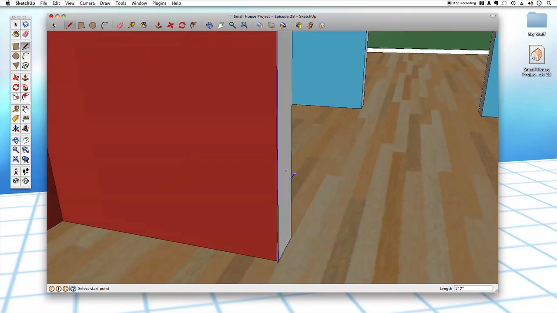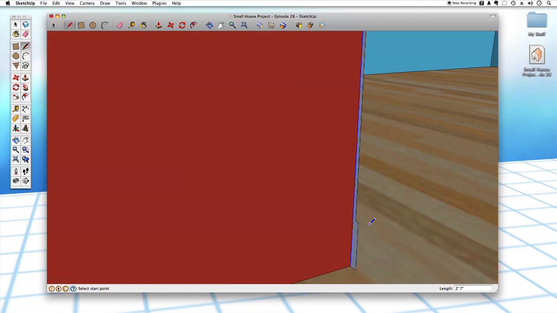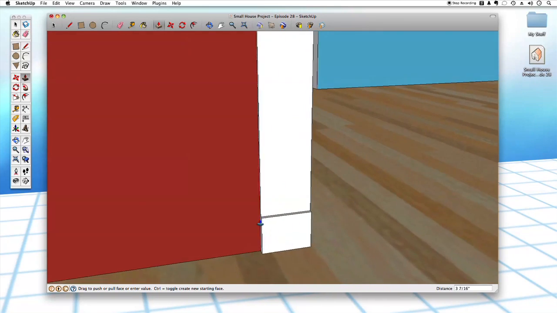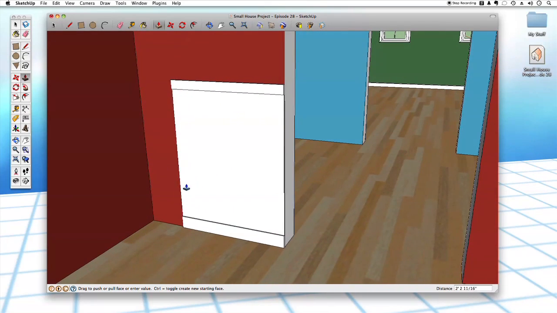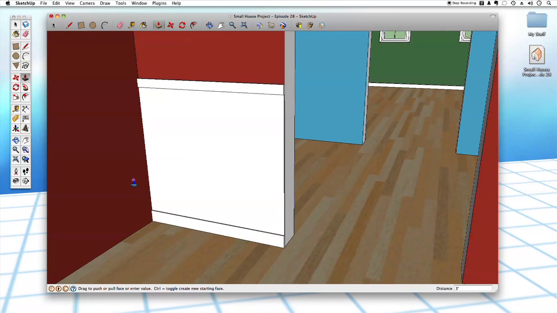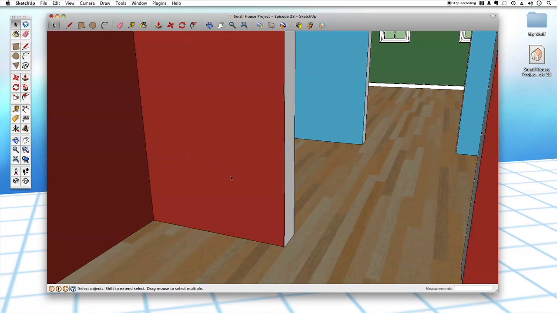So now I've got that. Now let me just give you a quick little preview. This is a good thing to do before you use the Follow Me tool. You go to all that trouble of creating your lines and selecting them. Just use the Push-Pull tool and extrude these out in one direction. You can see that's what your wainscoting is going to look like. Pretty neat stuff. So I'm liking that.